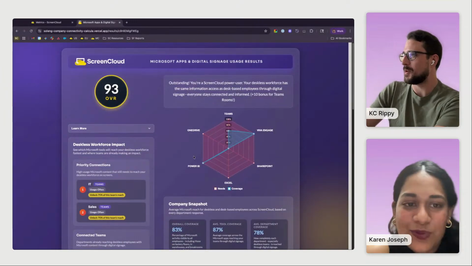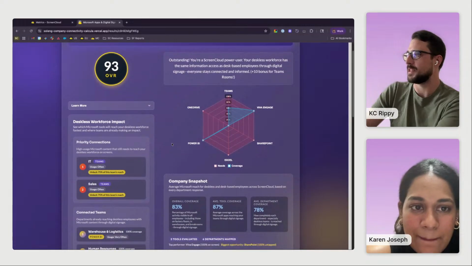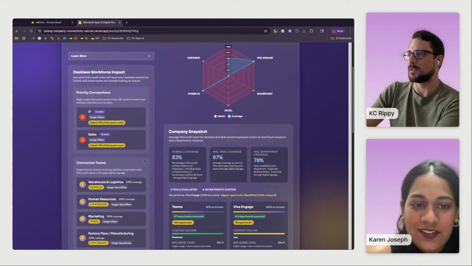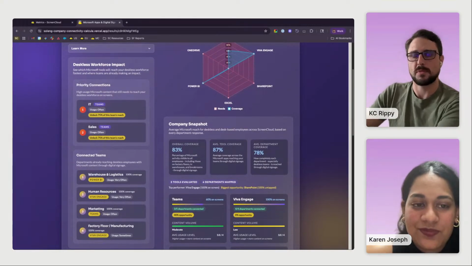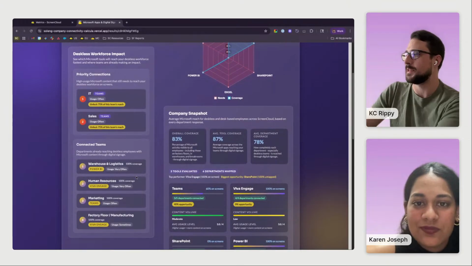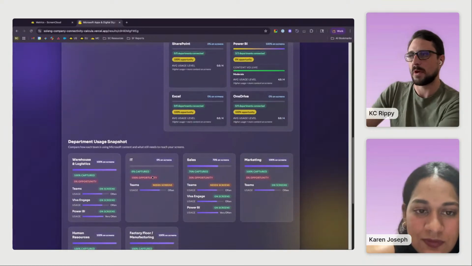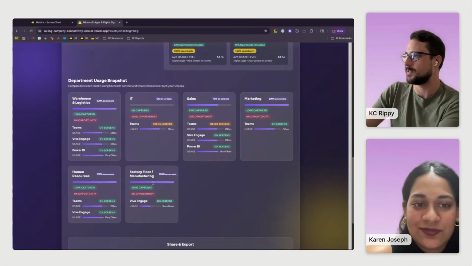Then it'll give you a good company snapshot and a visualization of the things that you're connected with. Overall coverage across departments is the content that they're using, putting onto those Microsoft apps. Is that getting onto screen? It gives you a good overall visual of how your departments are using Microsoft apps and digital signage, and opportunities to get that content on screen.